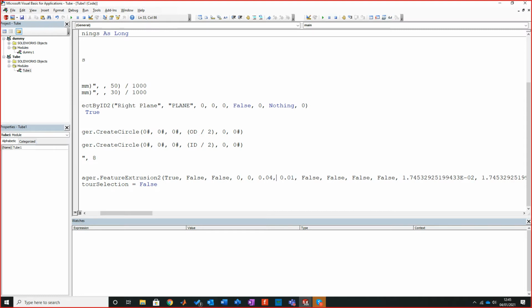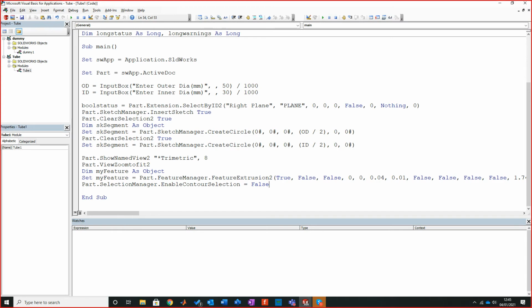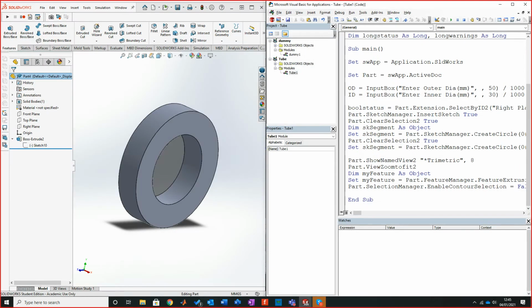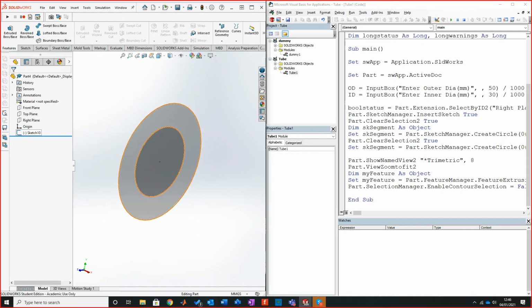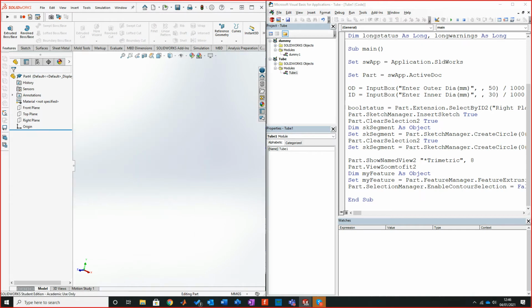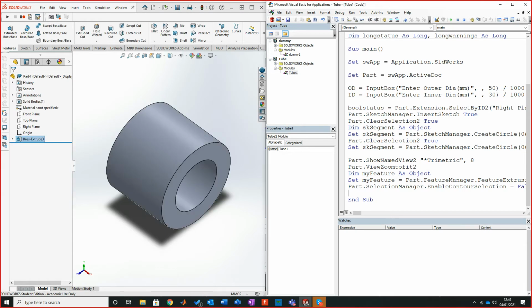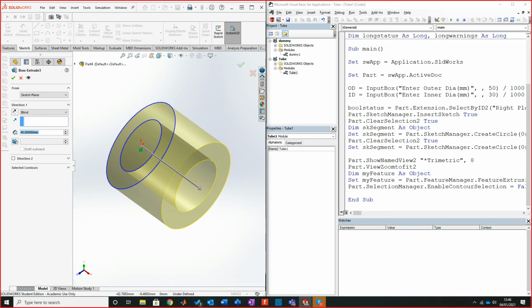So I'm going to change that to 4. And also change this to 4. So if I run that back, get back to here, delete onto there, delete, and delete. Run it again. 40 millimeters.